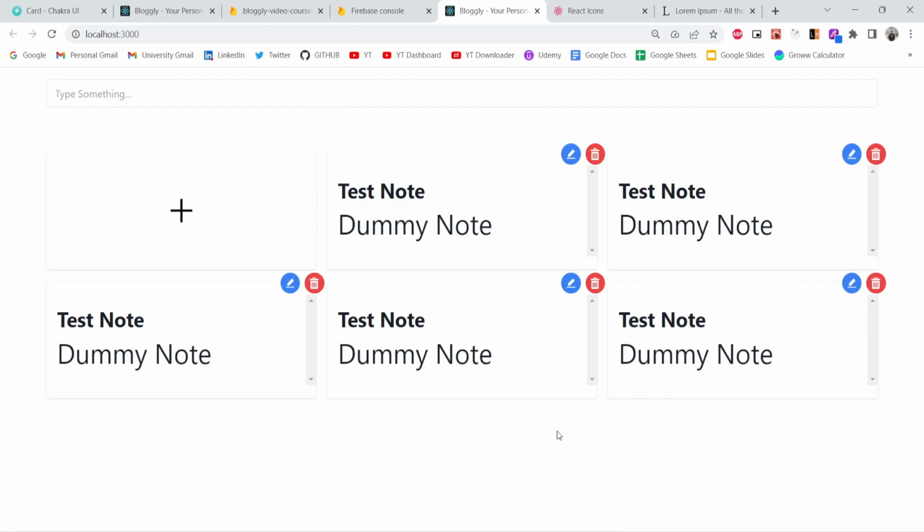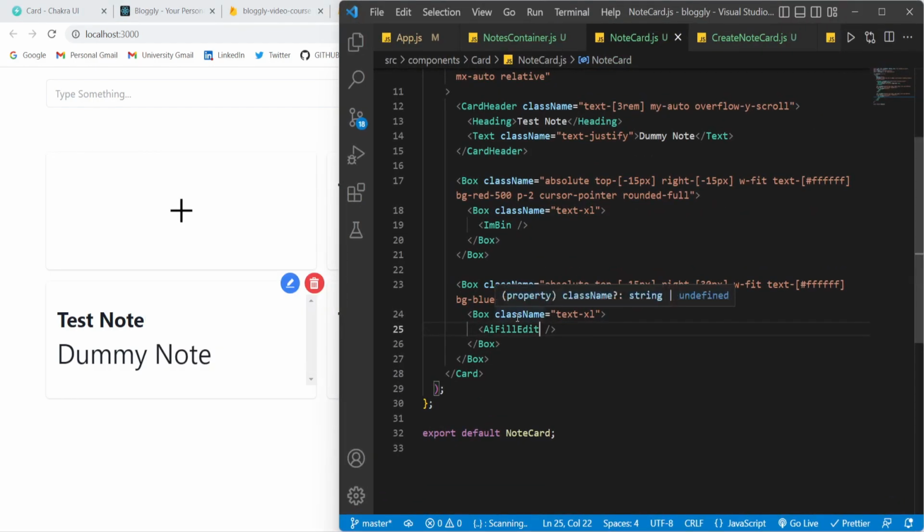In this video we will first create the modal, which opens when we click on this add button. One more thing we have to fix is that we need to remove this scroll bar which is appearing here. So these are the two things we will do in this video. Let us see how we can do that.